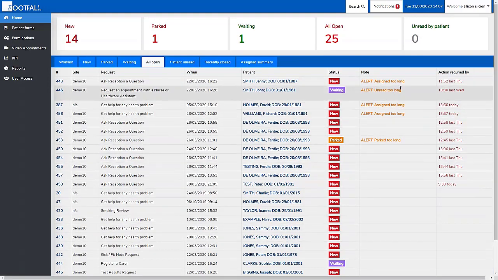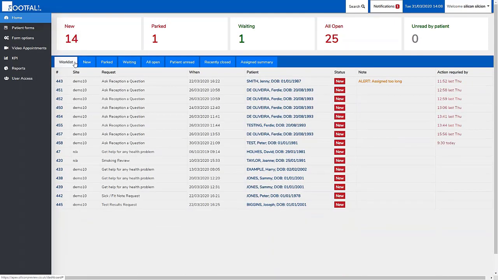The notes column will tell you information of a breach or if it's been assigned to somebody else to look at. This isn't necessarily a note that's been left on the request by another user. This is a system note to tell us what is happening with that request. You'll then see action required by, so this is our deadline. This tells us we should have done something with this request by this date and time. Again, this will only work if we have KPIs set up.